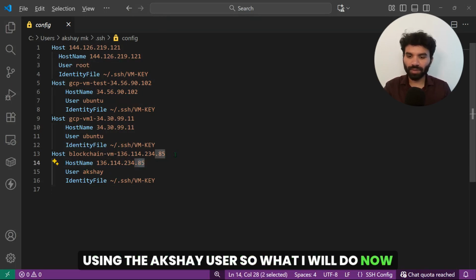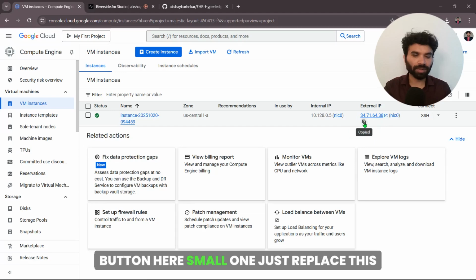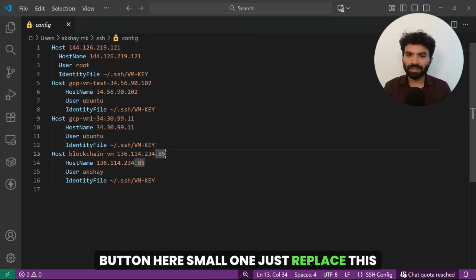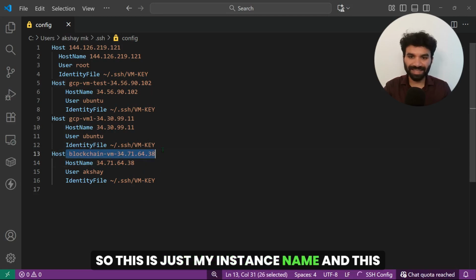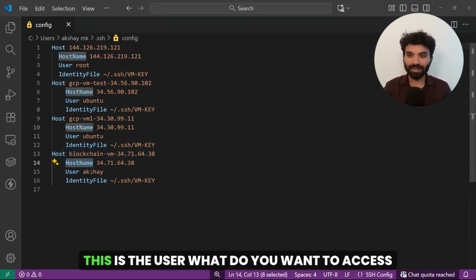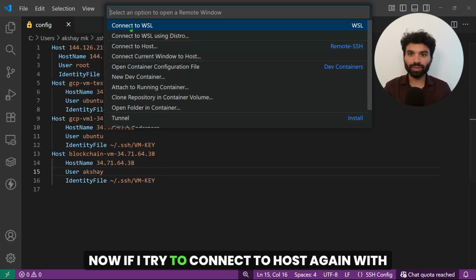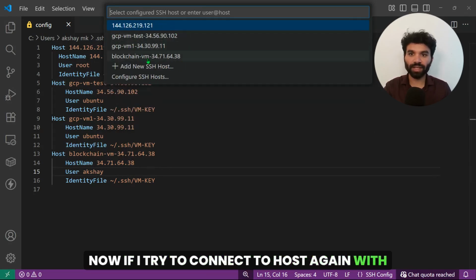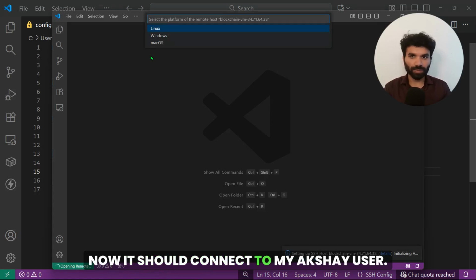So what I will do now, I'll just copy my current IP. Just use your copy button here, the small one. Just replace this. Replace your IP properly. So this is just my instance name, and this is the actual host name, the IP, and this is the user. What do you want to access from that particular VM? Cool. It's saved now. Now, if I try to connect to host again with this IP, let's see. Now it should connect to my Akshay user.